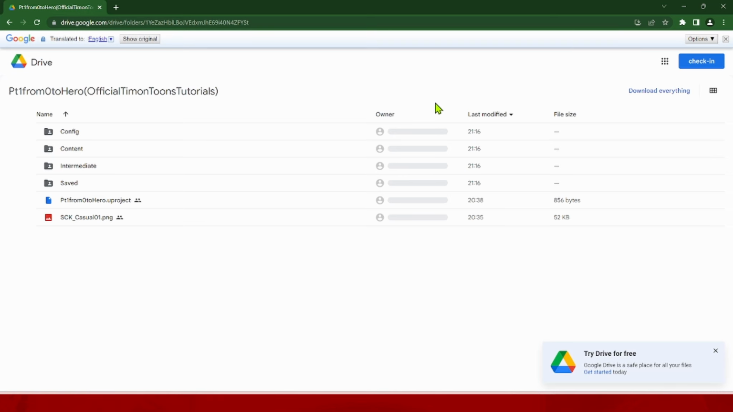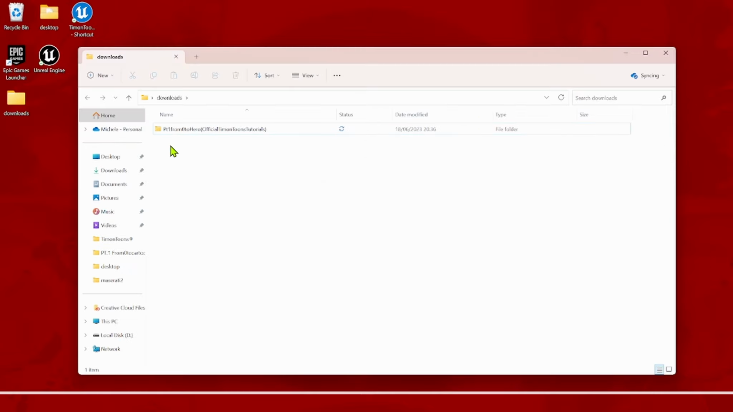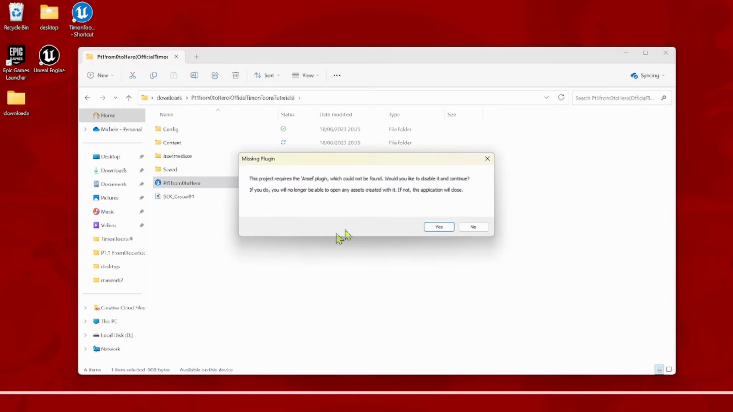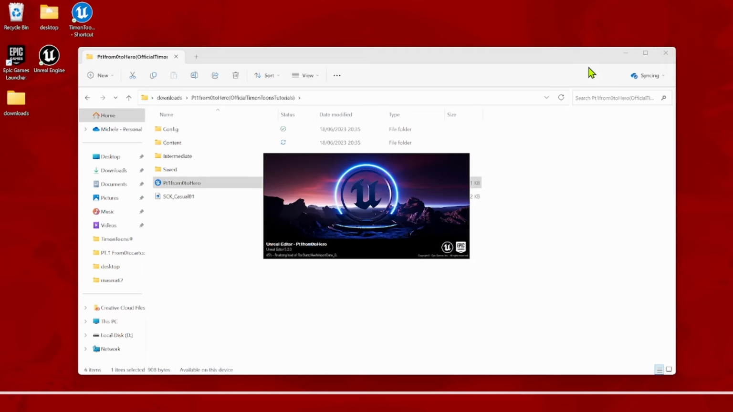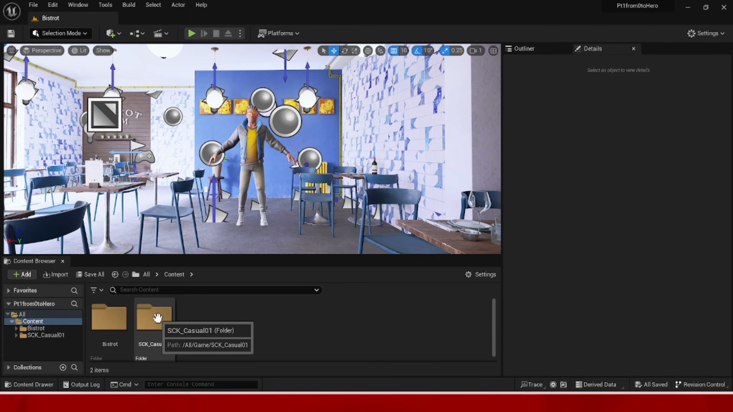Now, to make things easier for you, I've prepared a ready-to-use project that you can download directly. You'll find the link for it in the description below. Now that you've downloaded the project folder, go ahead and open it. This initial project is designed to make you feel at home with the tools we'll be using. Inside, you'll discover a delightful, colorful little restaurant scene, along with the character we'll be animating today.